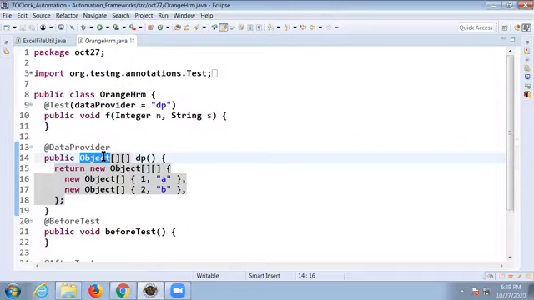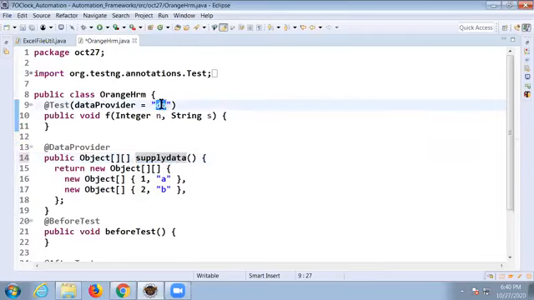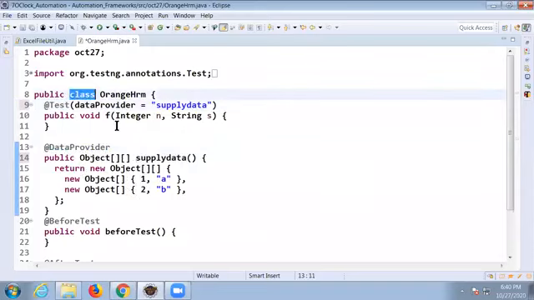You know what is object class? Where we can store different types of data types. And here, your data provider method name, this is method name, public data type. Data type is what? Object, and method name is DP. So I can say to my own method, I can say supplyData. I'm changing to my own method name here. So your data provider name and your test method to which you are sending the data should be the same name, because we want to supply data from this data provider to this test method.